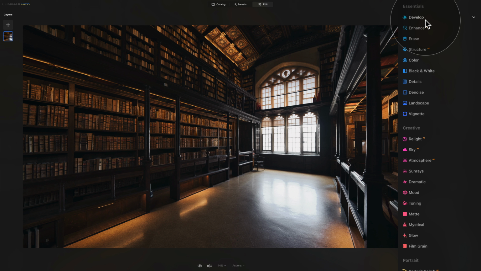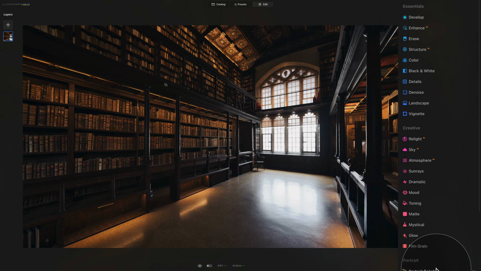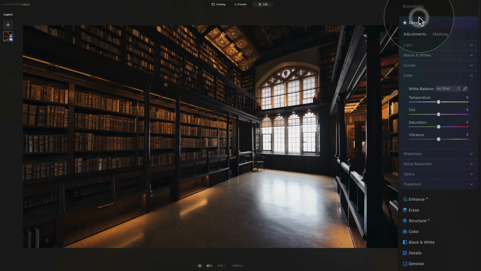In very basic idea, what we're gonna do, we're gonna make certain parts of the image brighter and other parts darker. In Luminar NEO, you can use the dodge and burn tool at the bottom of your main toolbar in the professional section. However, I still prefer to use the develop tool as I feel I have a more control over the effect I'm applying to the image. So we're gonna use the develop tool, so click on it to open it.